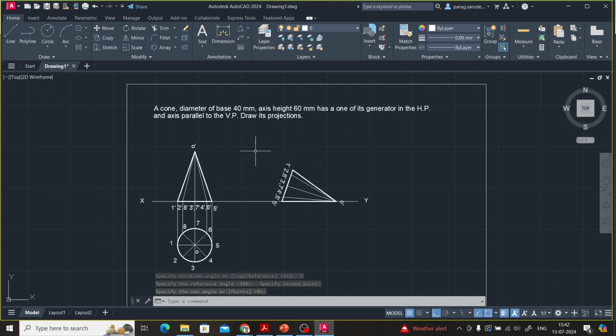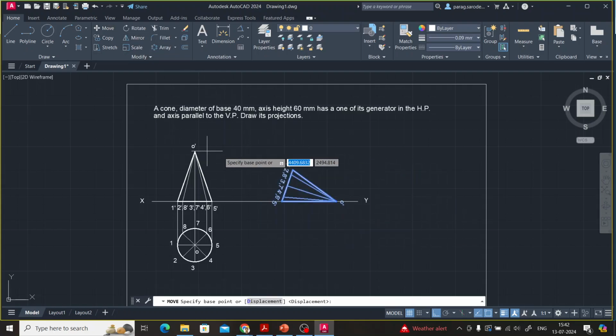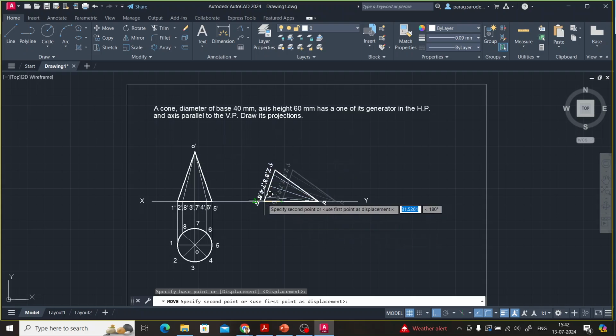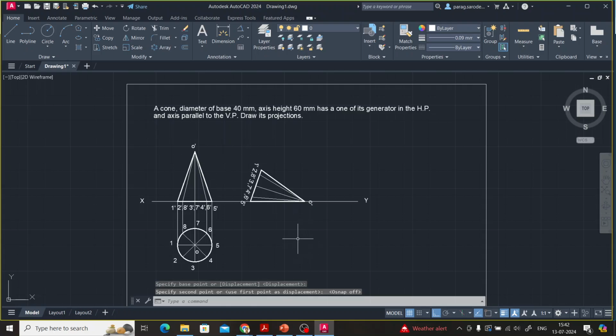Then if you feel that it is too much distance between the original figure, you can select and drag it by moving in this way. But again you will have to switch off the OSNAP and keep the ortho mode on. Then you can draw the projections, then ortho on, OSNAP on.